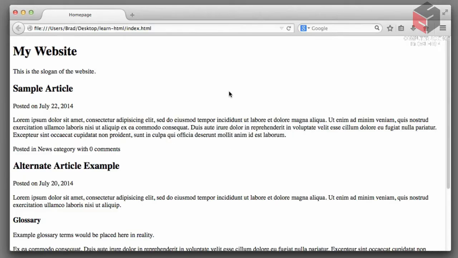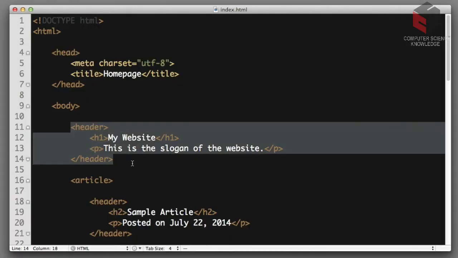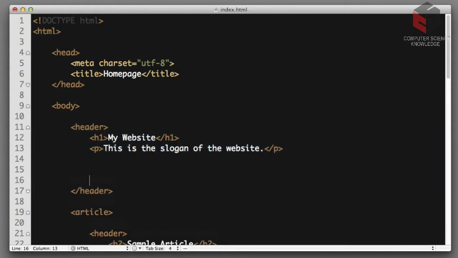In front of you is an example page from an earlier lesson in the course. For this lesson, our goal is to use the nav element to add a set of links towards the bottom of this header area. So let's dive right in. We'll jump over to our text editor, and here is the header section that we were just pointing out. So underneath these two elements, we'll create a nav element.